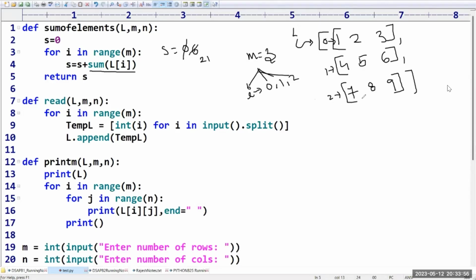Next, i will become 2. When i is 2, what will happen here? 7 plus 8 plus 9, we are going to get 24 here. That 24 will be added to this one. If you add 24, what will happen? 45 we are going to get. That will be updated. At last, it is going to return the sum, which is nothing but 45.